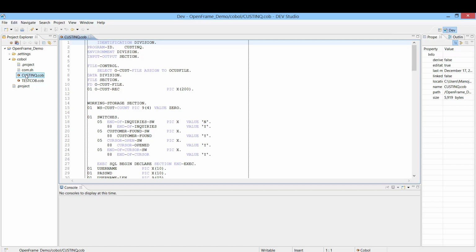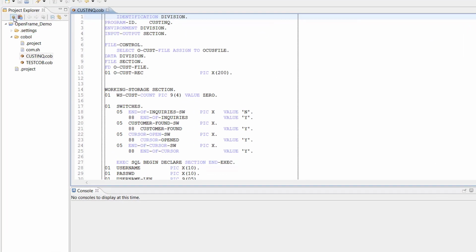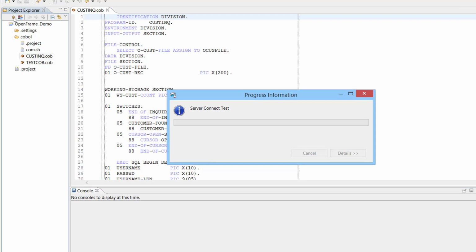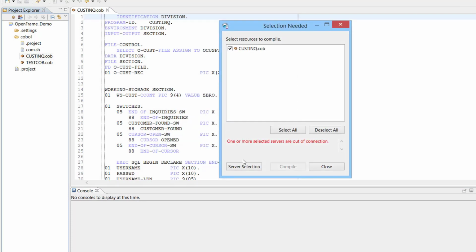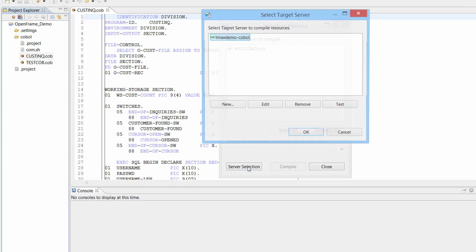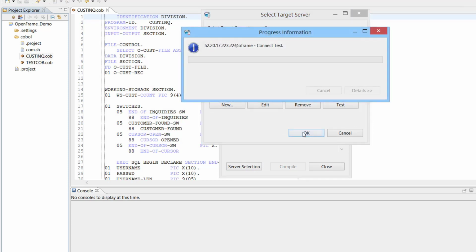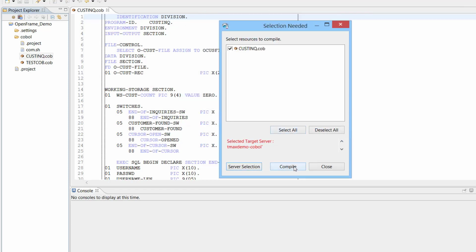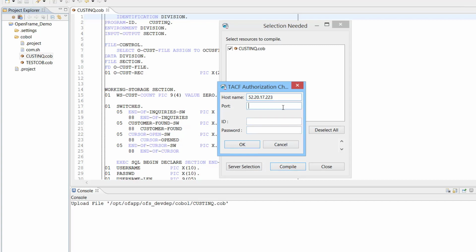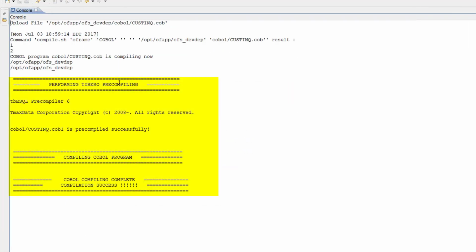So here I am trying to compile the customer inquiry. I made my changes and click on compile. And then it asks for the server selection. So choose the demo server and say compile. And then it asks for the tmax port number, and also you need to authenticate before you deploy the changes to the server. And here you can see the message saying that the compilation process was successful.